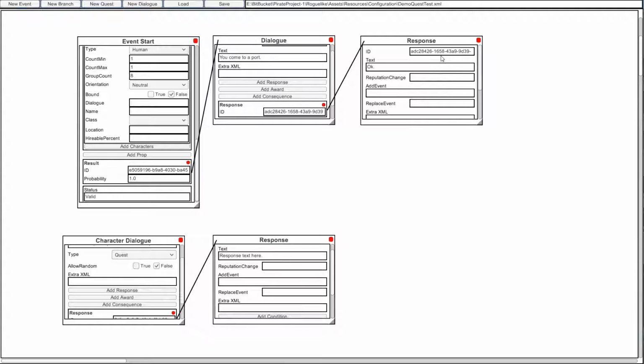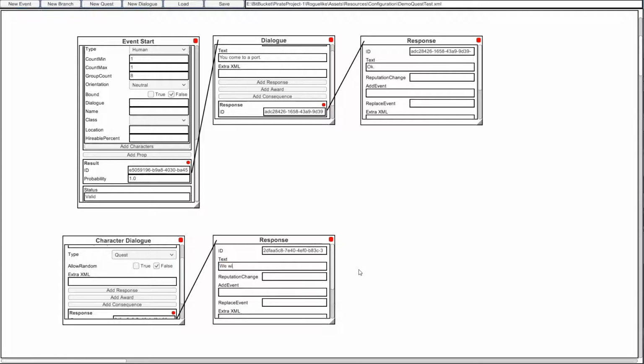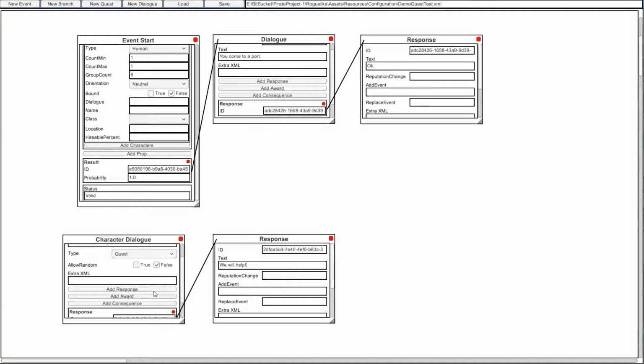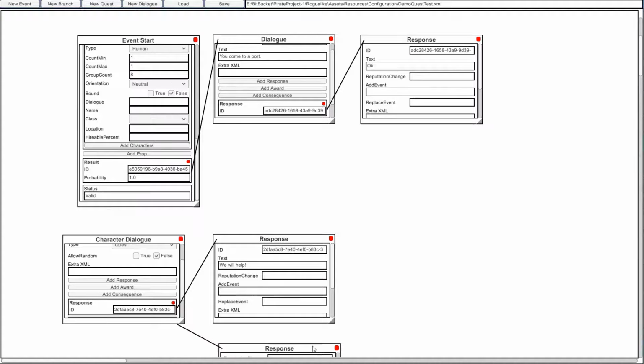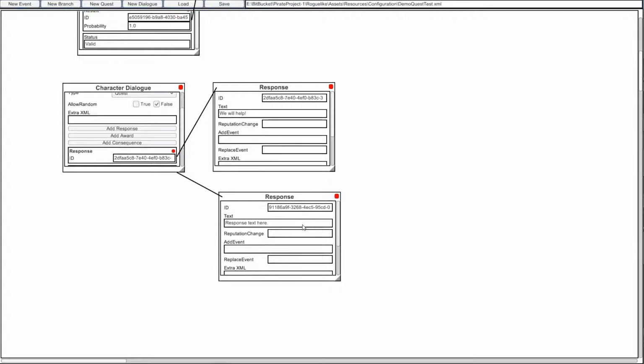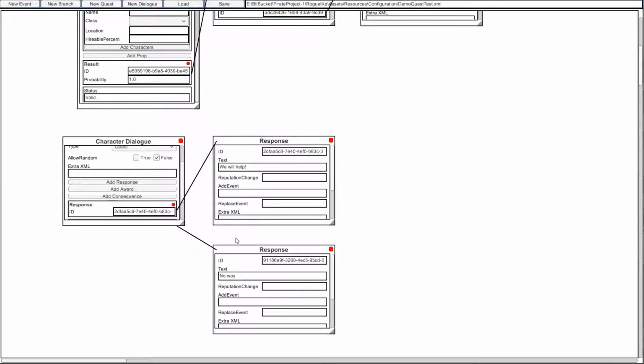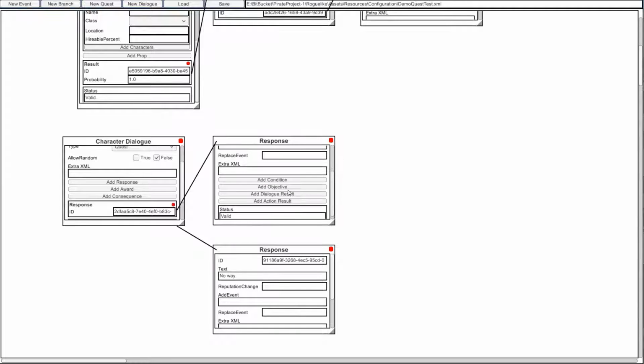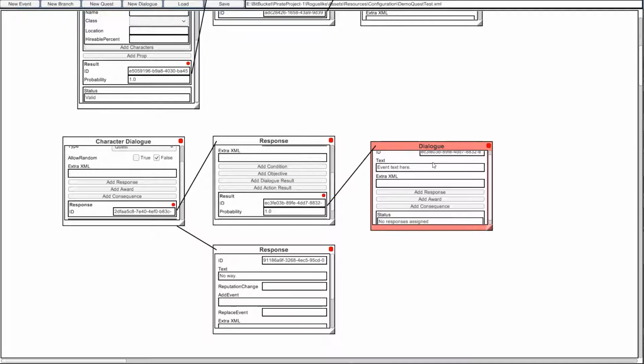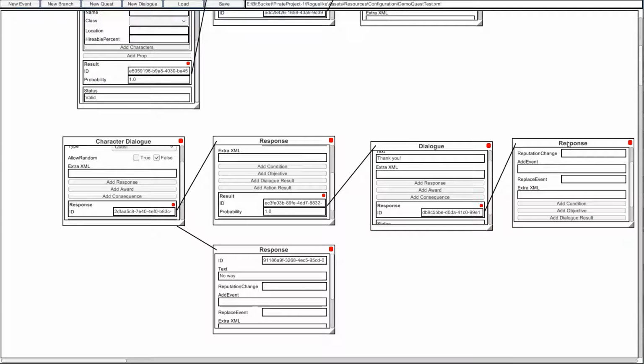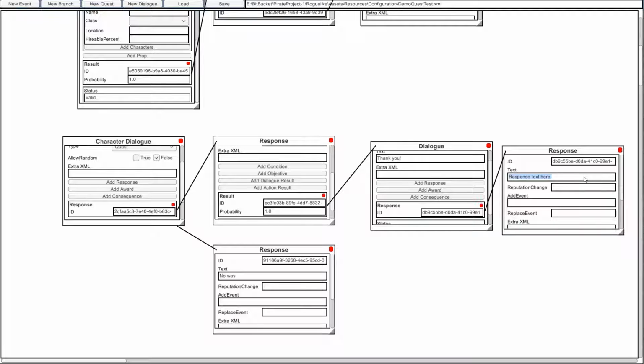I'm going to call add response to this dialogue, and notice that this response node looks just like the response node that you get in an event. You can do anything that you could do in an event response, you can do in this dialogue response. So we will help, or we can add another response that says no way, right? So here's the dialogue that we can have. We can add a dialogue result here. Thank you. No problem.